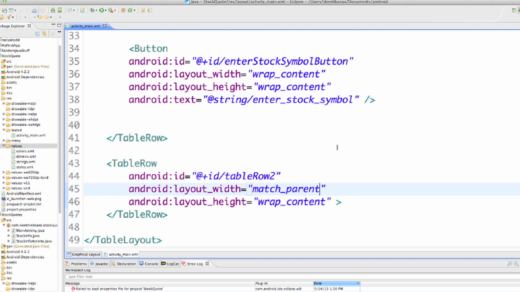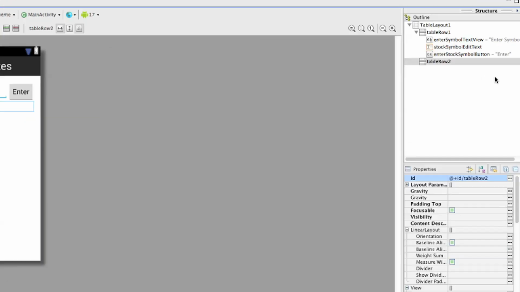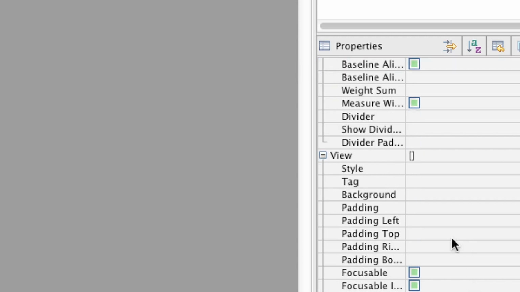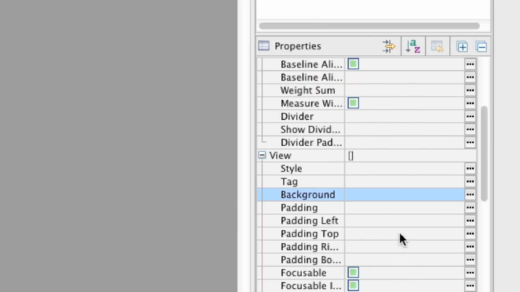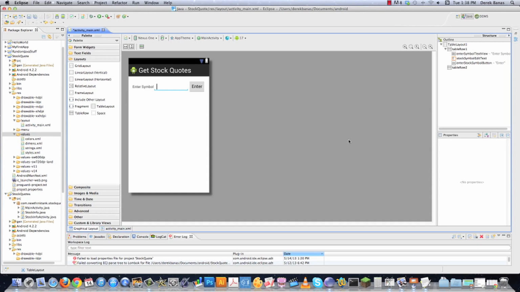And then let's say that I want to actually have a different color in my background for my table row. Pretty easy to do. So I have table row 2 selected over here. If I want to change the color for it, I'm just going to have to search for background and click on that. That's in view. And then we can come in here to color, and you can see eggshell is available. That guy that I created earlier. So now the table row has that guy.